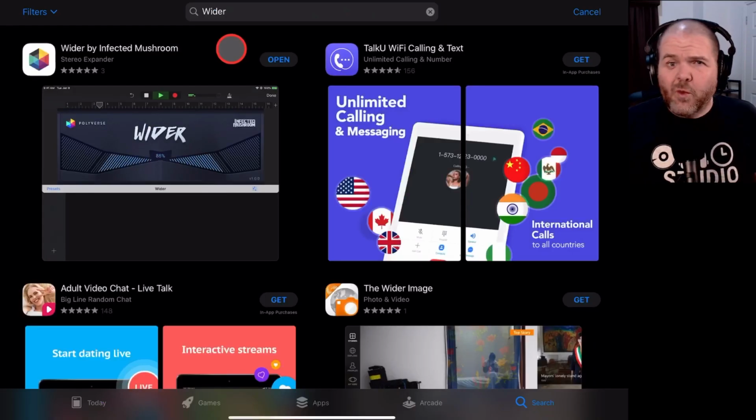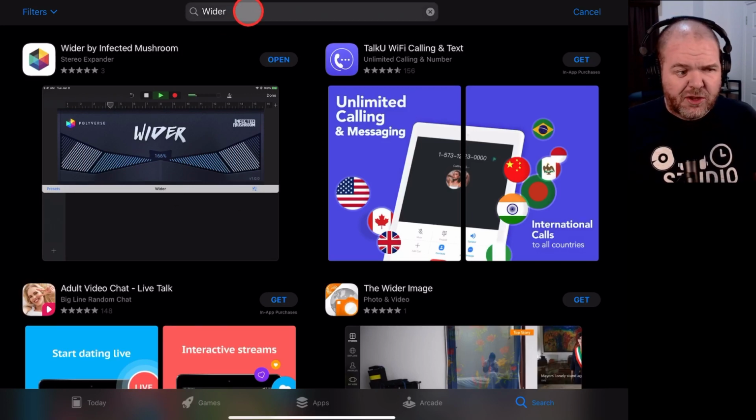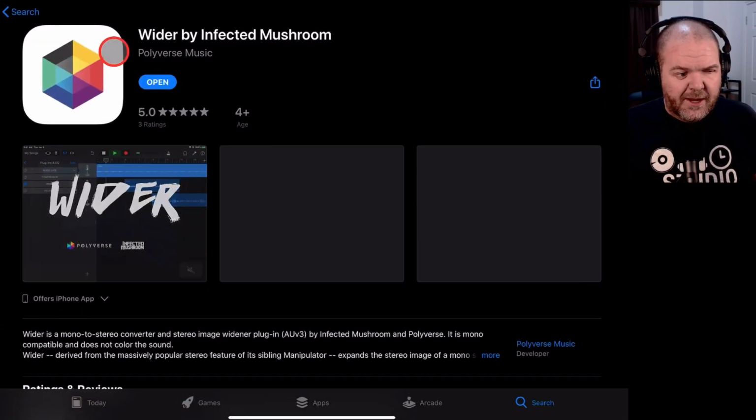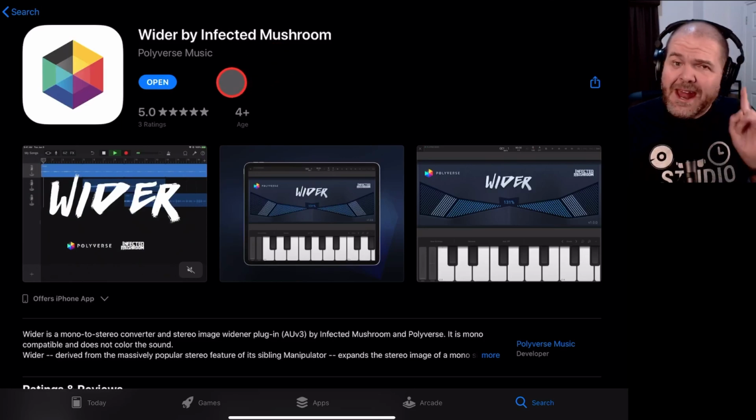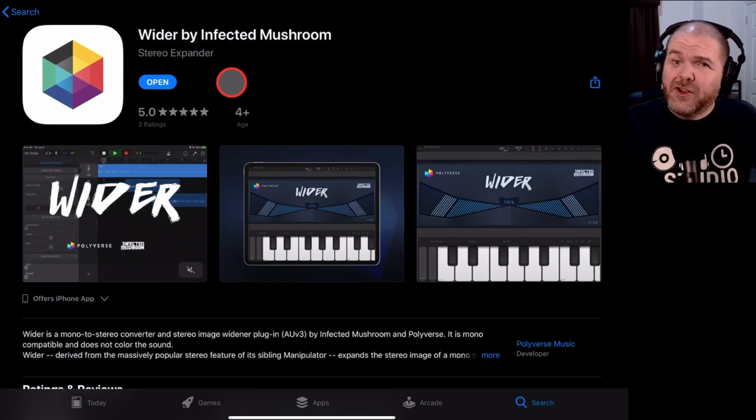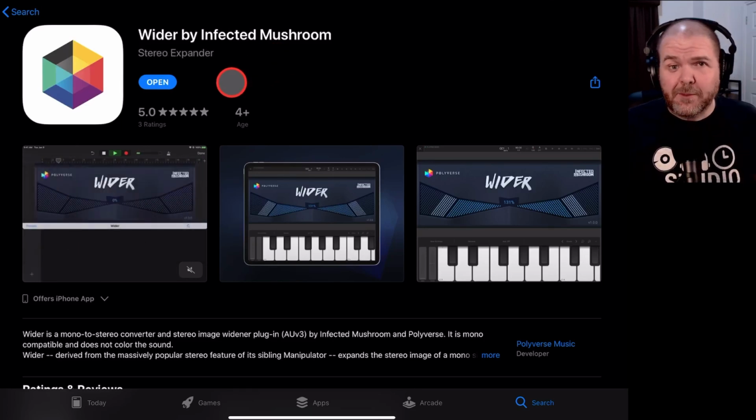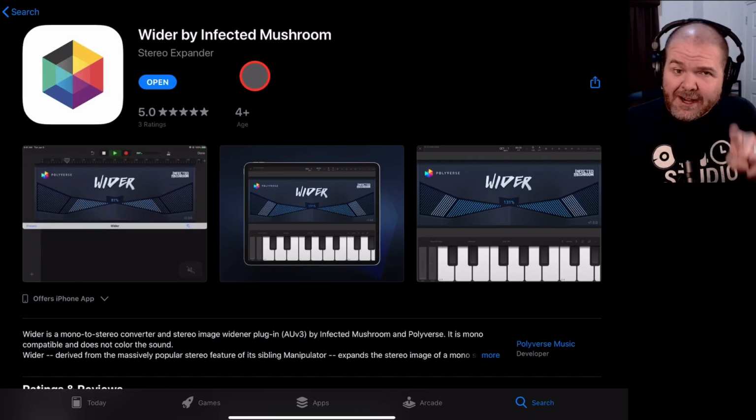So to download Wider, all you need to do is jump over to the App Store, search for Wider, and there it is, Wider by Infected Mushroom. Download it, and then you can jump into GarageBand or your DAW of choice and load it up on a track. Let's do that now.